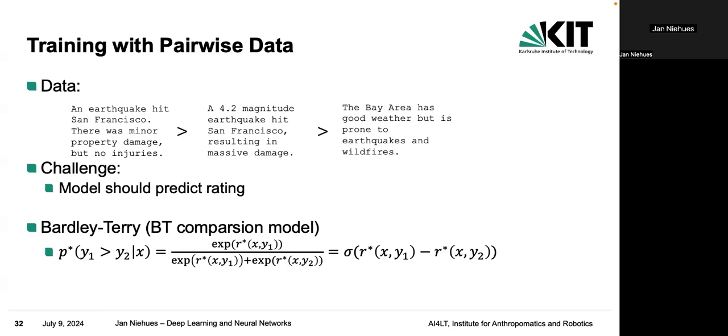There is the Bradley-Terry comparison model which tries to do that. It says that the probability that model 1 is better than model 2 is e to the power of the reward of the one model, divided by e to the power of the reward of the one model plus e to the power of the reward of the other model. So you define the probability that there is a ranking based on the reward models.